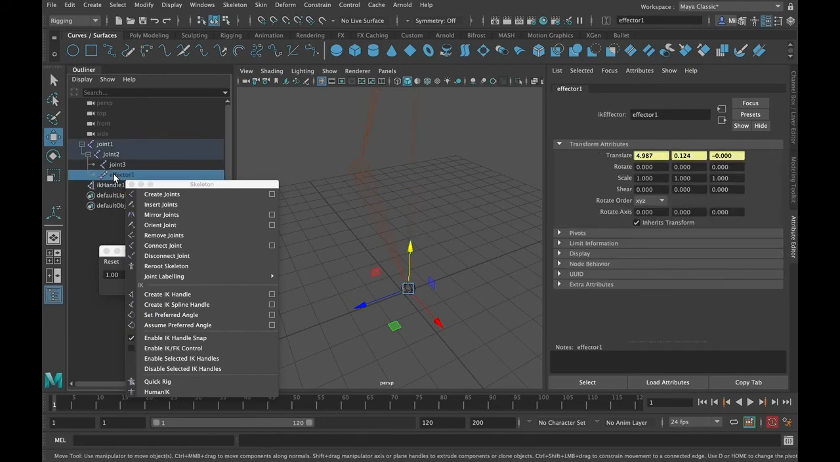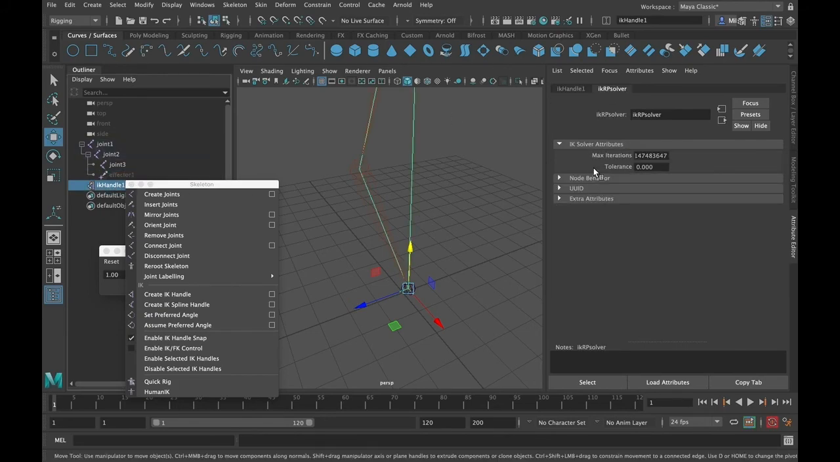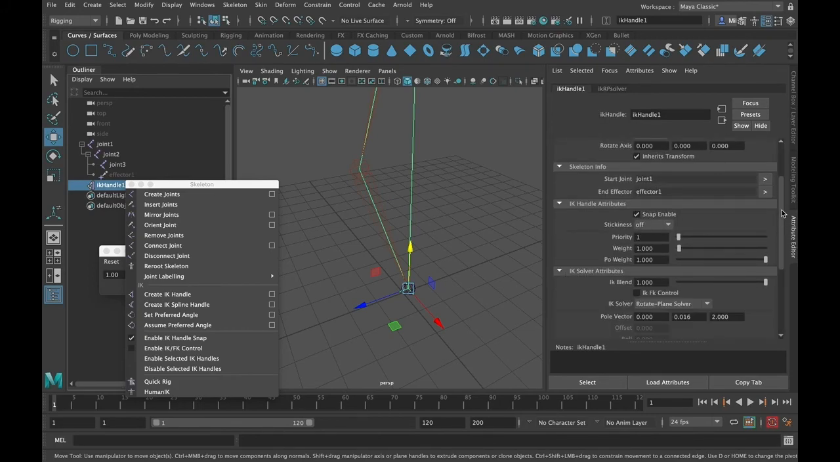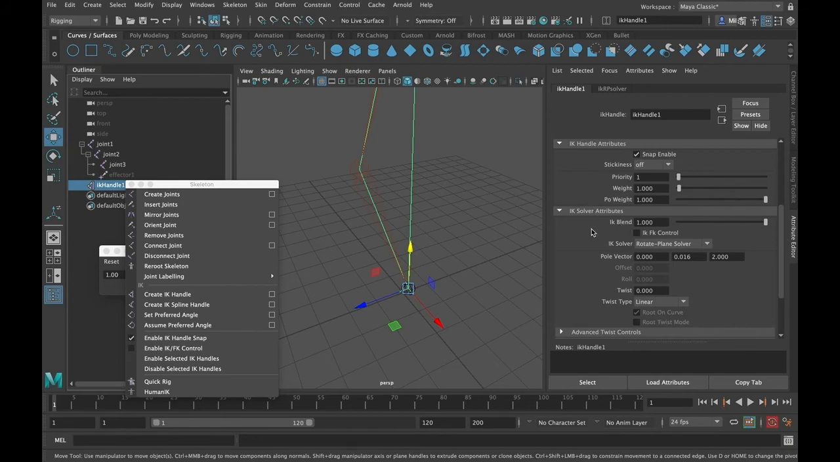Now, if I go back to my IK handle, let's see if there's another thing I can check out here. Down here, the IK solver attributes, and this is where you can see that you actually do have the ability to switch from single chain to rotate plane and vice versa after you create the IK handle. Also, we have this IK blend. So the IK blend essentially takes you from forward kinematics to inverse kinematics.